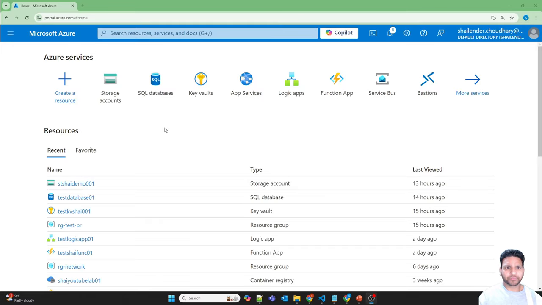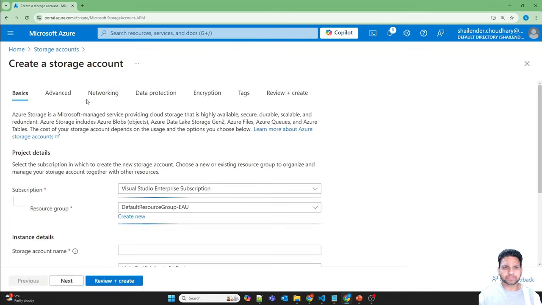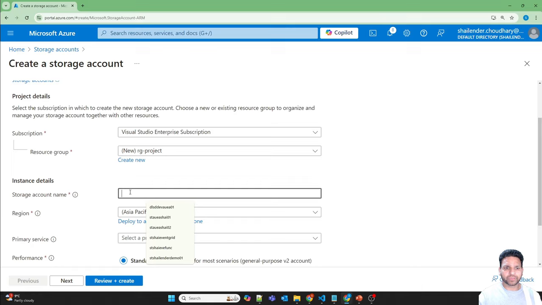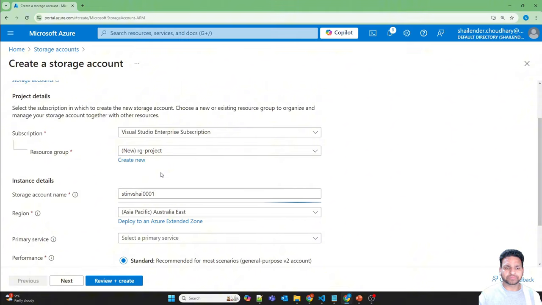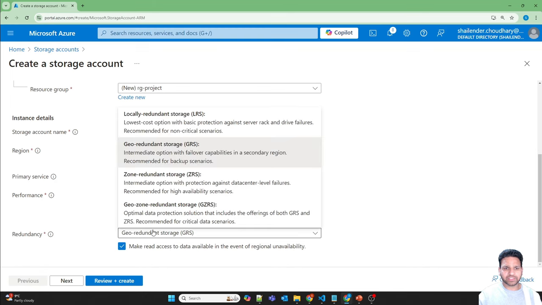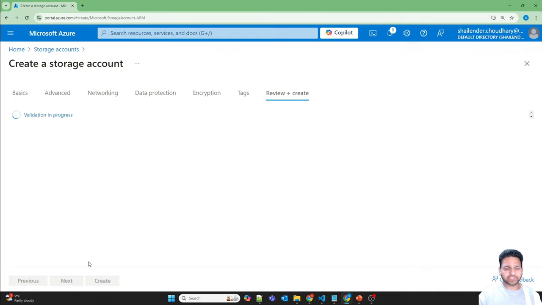I'm logged into Azure portal now. And let's start by creation of Azure Storage account. Let's go to Azure Storage account, create a new storage account. I'll create a new resource group, RG project. Let's name it as ST inventory Shalender 0001. The region will be Australia East because I'm based out of Australia. Performance standard. Let's change the redundancy to LRS. And everything else will be same. Review and create, and create.